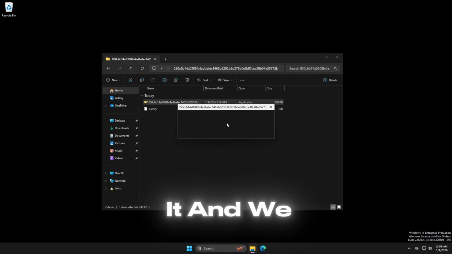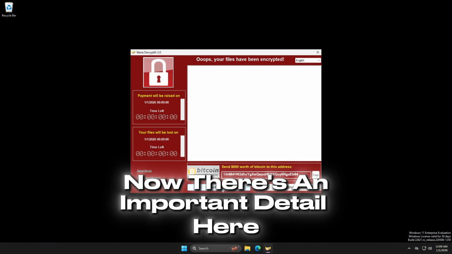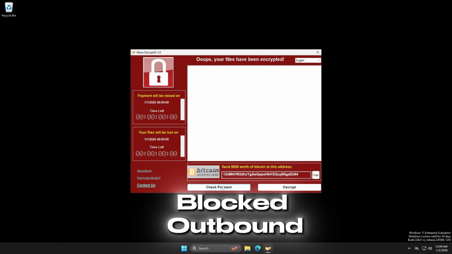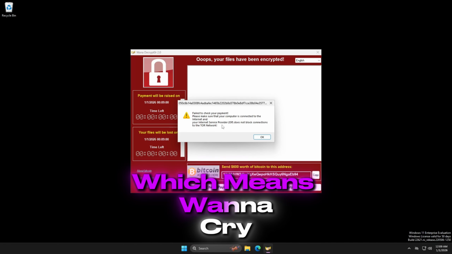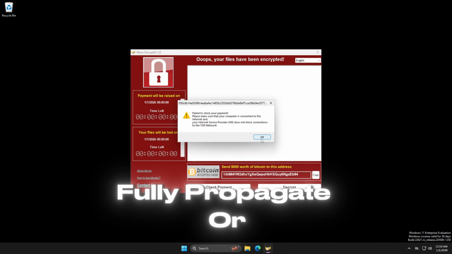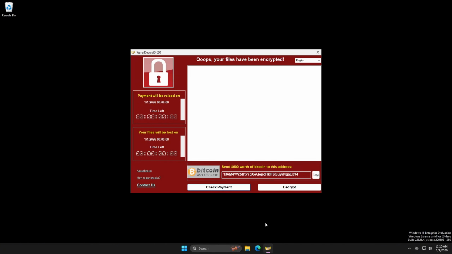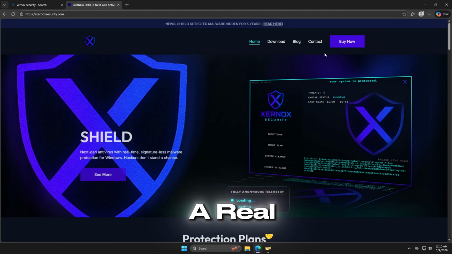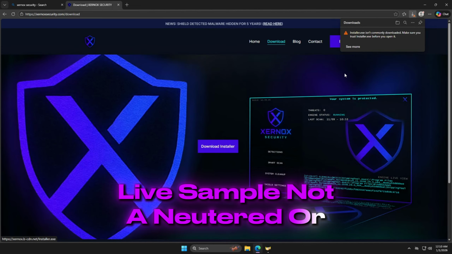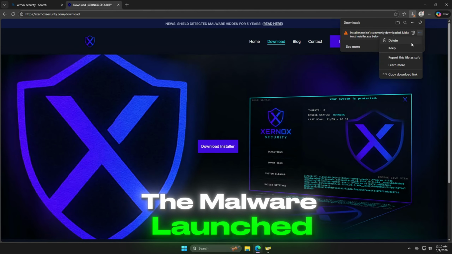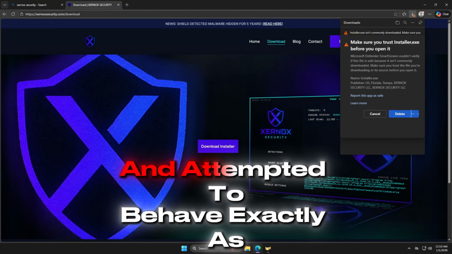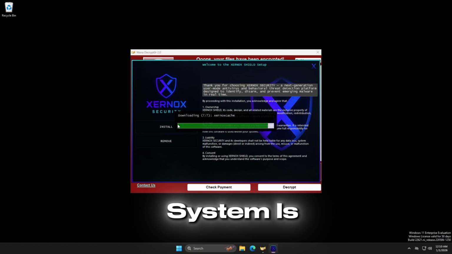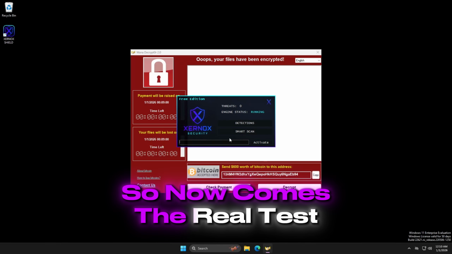So we downloaded it, and we executed it. Now there's an important detail here. My ISP blocked outbound malicious traffic, which means WannaCry wasn't able to fully propagate or communicate externally. But that's actually a good thing, because it proves we're dealing with a real live sample, not a neutered or fake version. The malware launched, initialized, and attempted to behave exactly as it was designed to. At this point, the system is compromised. So now comes the real test.